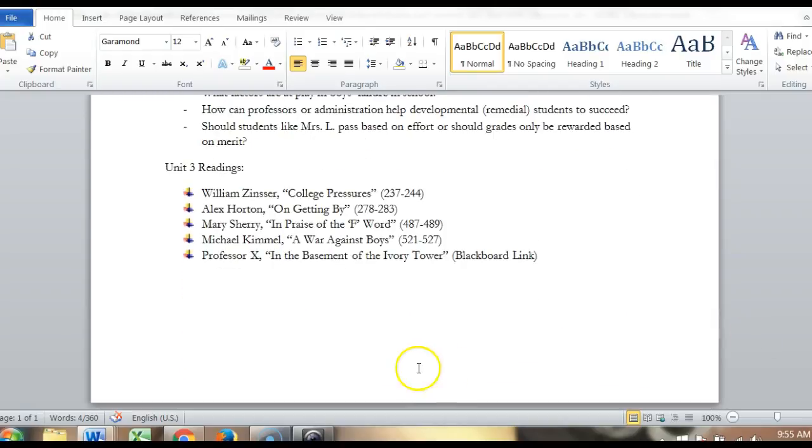These are the 5 readings that we will be doing this unit: William Zinsser, Alex Horton, Mary Sherry, Michael Kimmel, and Professor X. The Professor X reading is not in our textbook. It says here it's on Blackboard. So let me show you Blackboard.